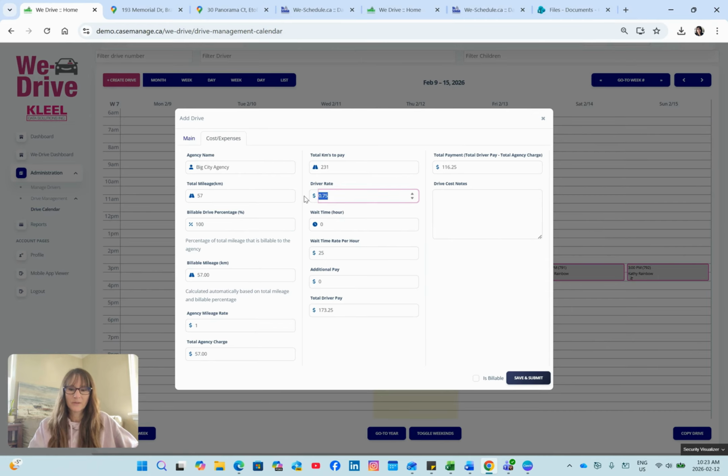Maybe the driver rate's only 50 cents. You can adjust it here. Maybe they had wait time. If they did, you can add it there, 1 to 2 hours. You can adjust the amount, the cost of the wait time, and any additional pay. So say that you're paying for 407 or anything like that, you could add that additional pay there, and that'll give you the amount. All right, you can put any notes that you want in here. Paid an hour of wait time to the driver as the worker was late coming out to get the child. Okay.